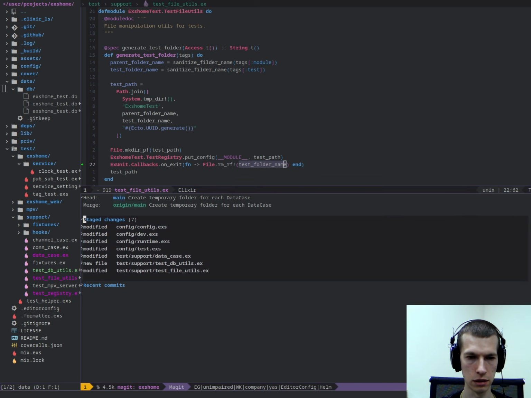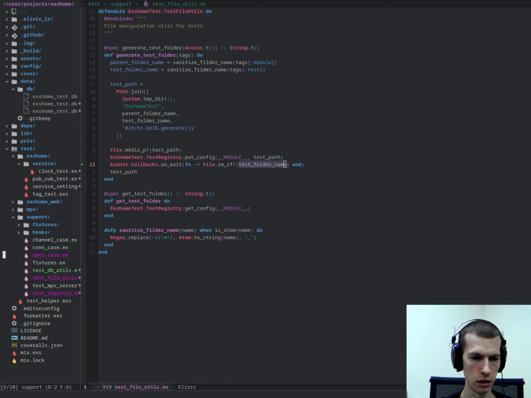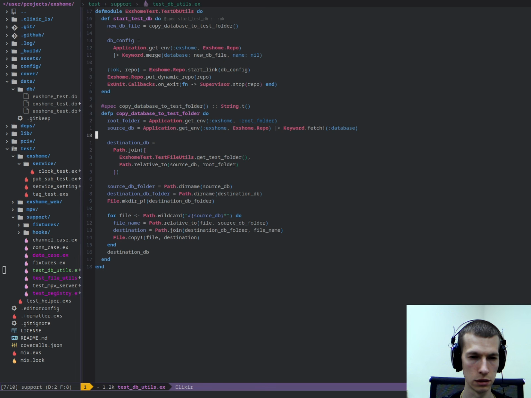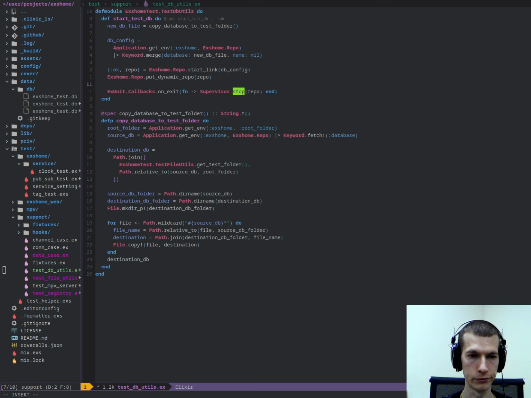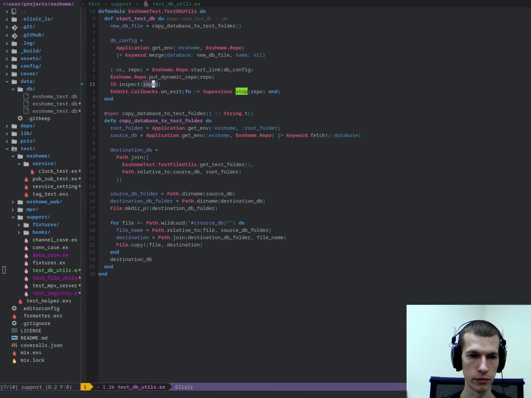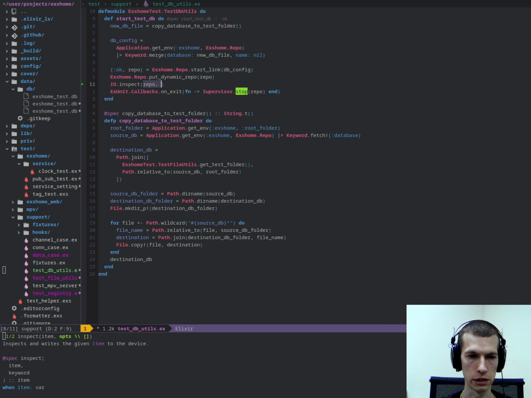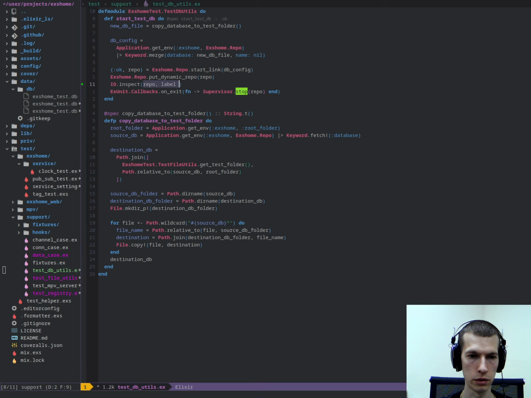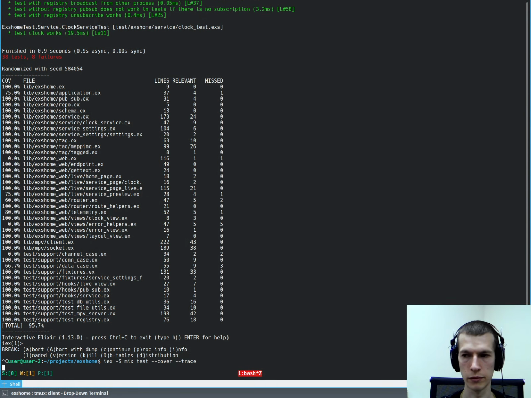We'll add this again, and then have test database utils. Stop. Okay, I will inspect repo. Let's add some label, and the event will be running the test again.